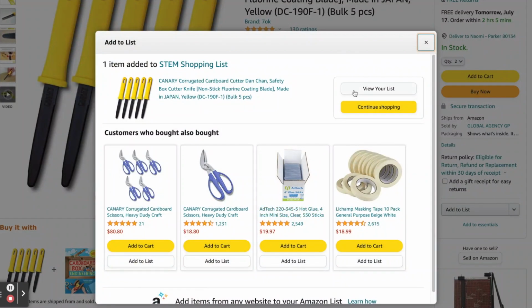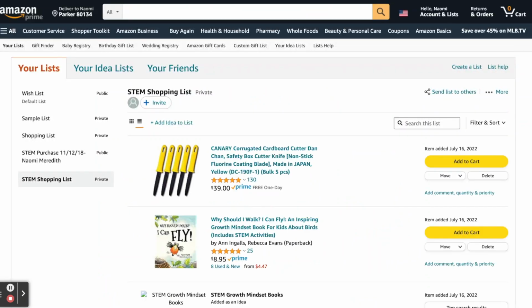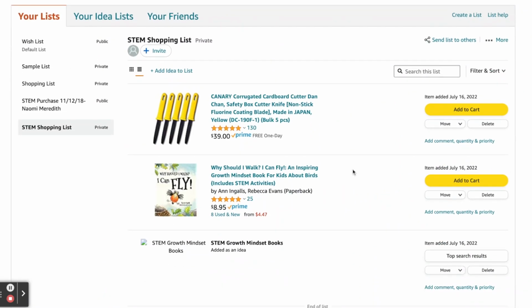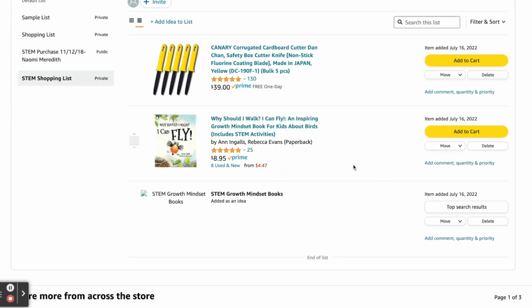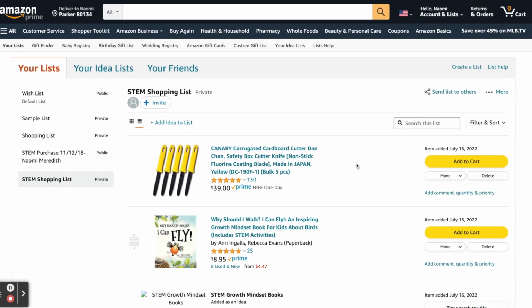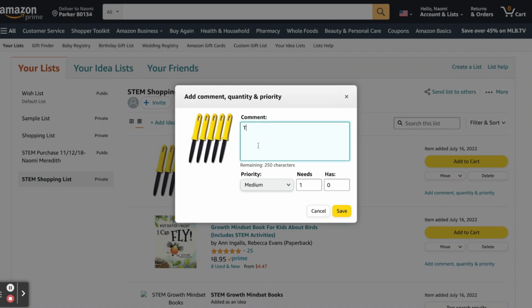This time I'm actually going to view my list using that button that popped up, and I can even play around more with the settings to help prospective buyers understand why I would like this in my classroom. If I click the Add Comment, Quantity, and Priority, I can type what the purpose is. This is also very helpful for people who aren't in education. They might not understand why I would need cardboard cutters in a STEM space.